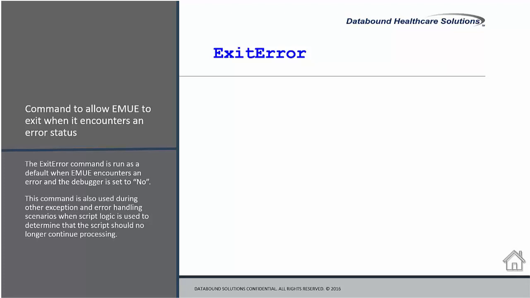This command also is used during other exception and error handling scenarios when script logic is used to determine that the script should no longer continue processing. For example, if I looped through and I tried to open a certain page on my website 5 times, and I've logged a counter every single time, at the end of that 5, I might want to exit error and say, gee, I couldn't open this website, so log it out and exit error, send me that error email.